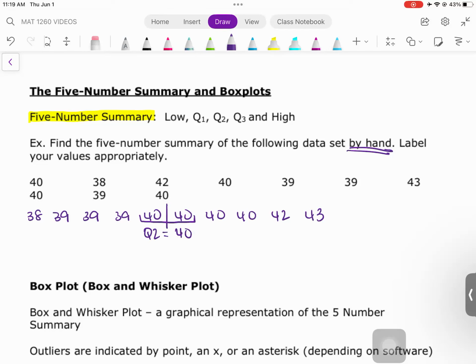To find Q1, we're looking at the median of those data values for that lower 50%. In this case, that's an odd number, so Q1 is going to be 39. Similarly, to find Q3, we're going to look at those data values that are above our median, or that top 50%. And that is an odd number, so Q3 is going to be that middle value of 40.